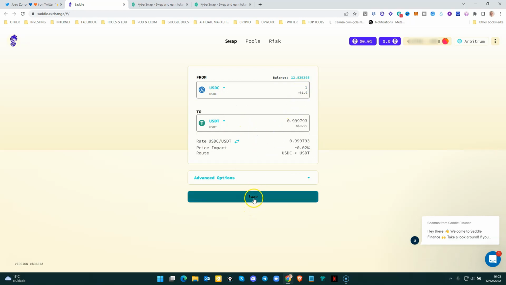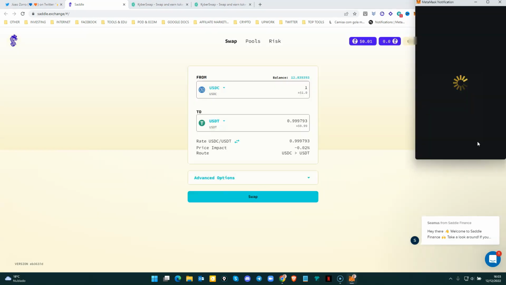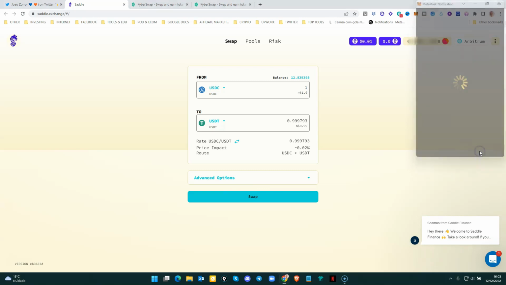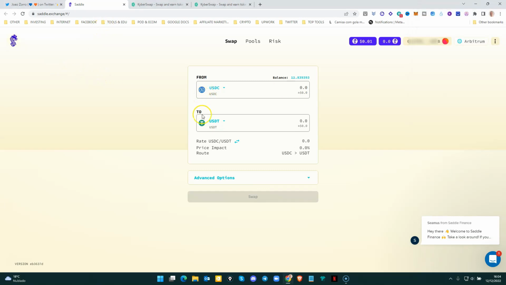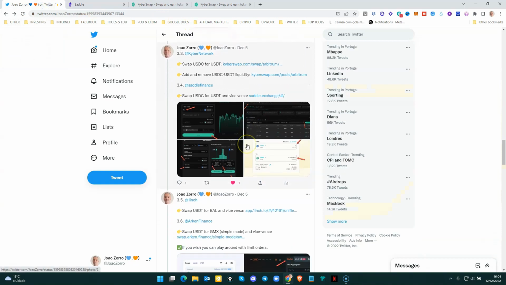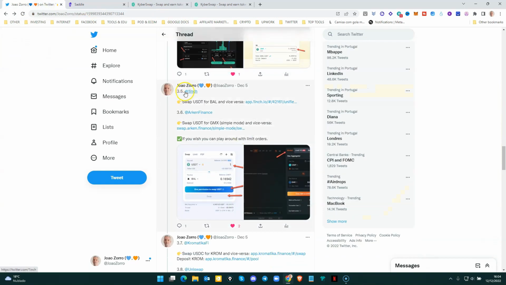Okay, so just click swap, confirm swap, then confirm the transaction on MetaMask, and that's it. So swap completed. So after the swap, you can just swap USDT for USDC, or again, whatever token you want. So let's move on to step 3.5.